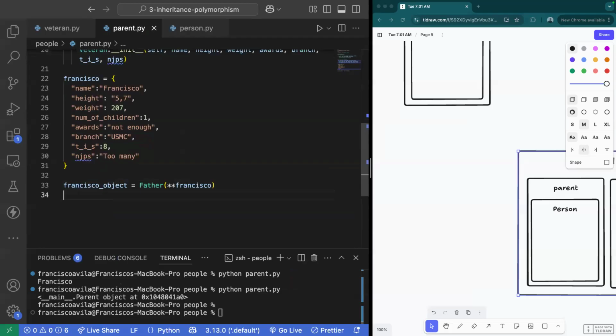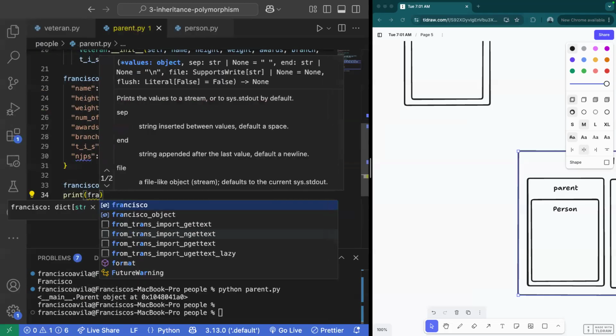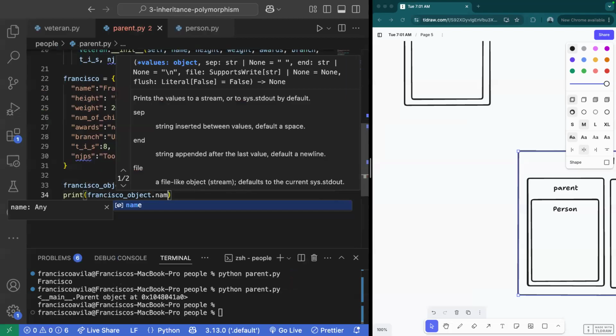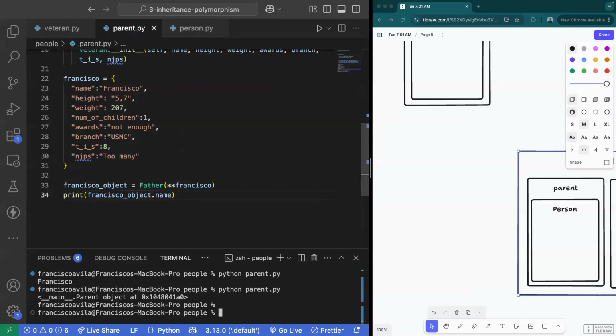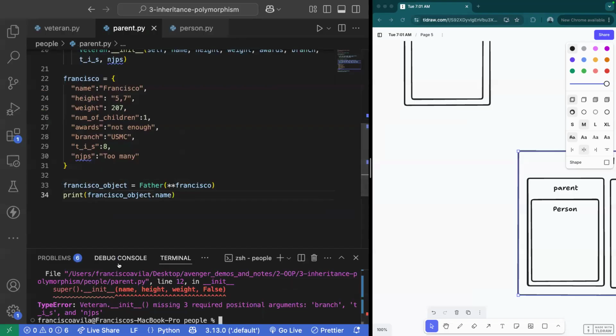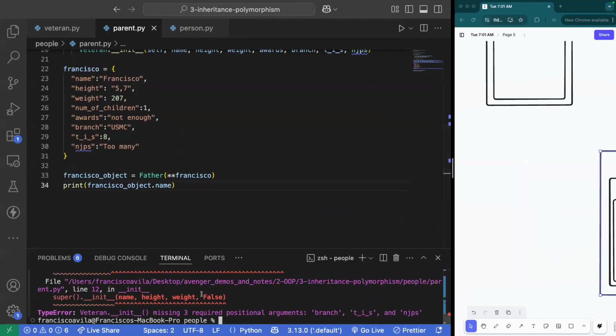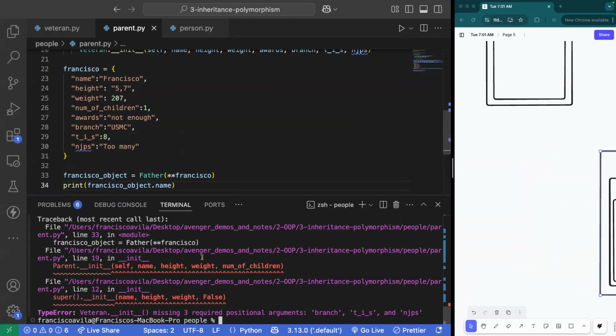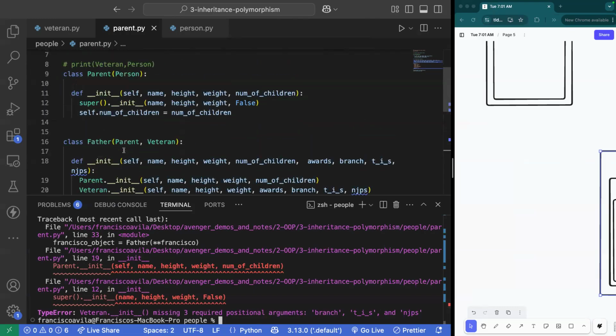All right. False, missing two position arguments. Branch. Where is that happening? All right. Ran into a little bit of an error. Let me figure this one out. Okay, the most recent call happens in line 19.